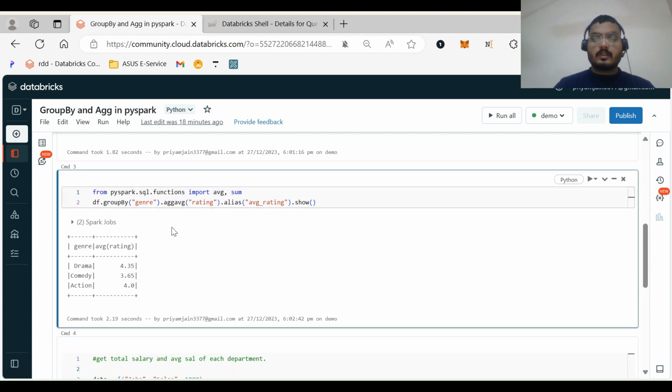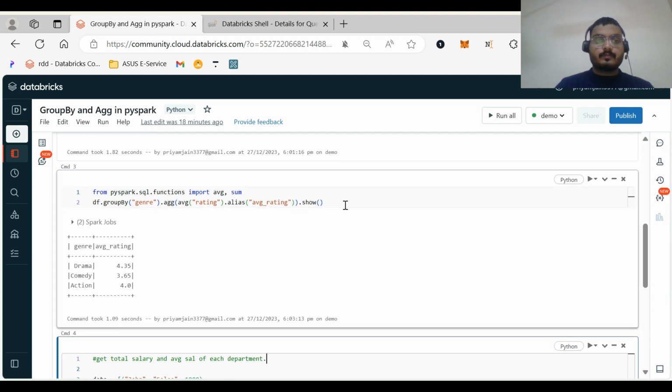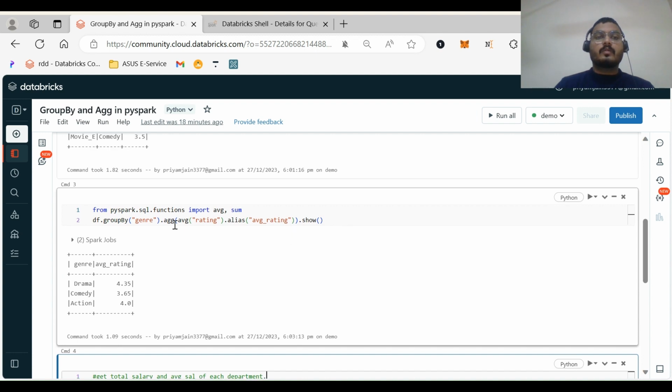We will use this dot agg function, the dot aggregate function, and we will put it at one. And now let us look. When we use this aggregate function, then it will work. Dot alias average rating, and it is working very fine here.